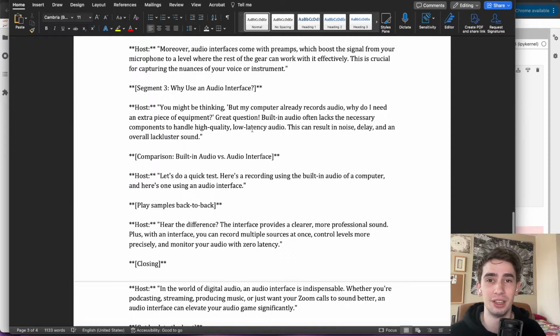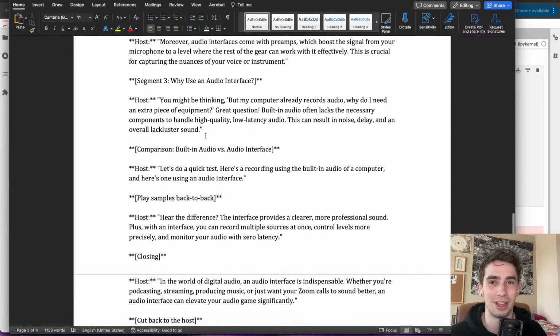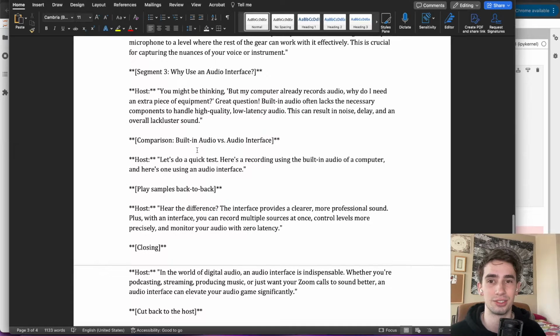You might be thinking, but my computer already records audio. Why do I need an extra piece of equipment? Great question. Built-in audio often lacks the necessary components to handle high-quality, low-latency audio. This can result in noise, delay, and an overall lackluster sound.